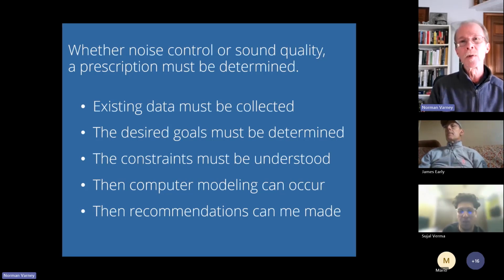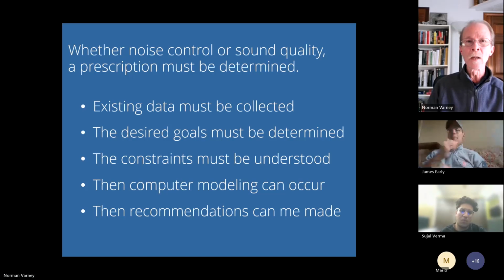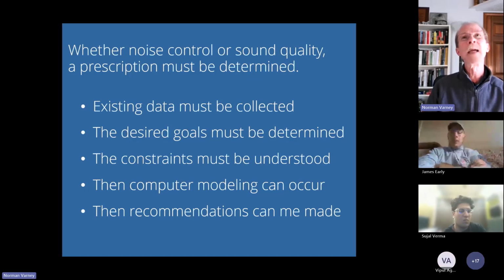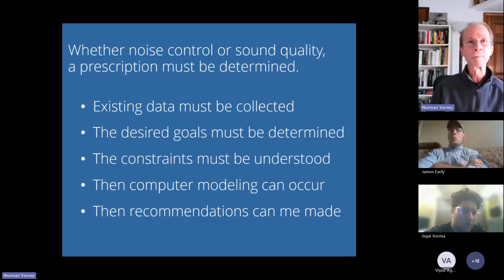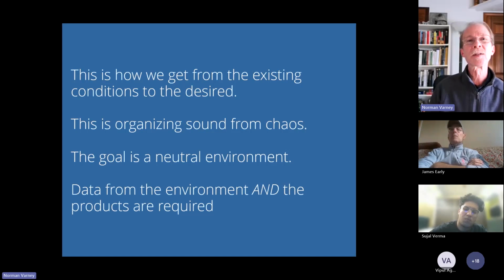Then we're going to computer model. I'm going to help the client understand the pros and cons of different solutions, so that recommendations can be made by the client, so that he can make an informed decision. So this is how we get from the existing conditions to the goal, and it's all about organizing sound from chaos. The goal is a neutral environment, right?